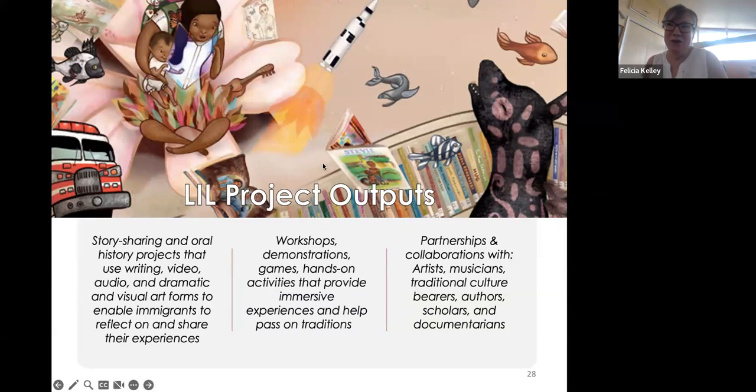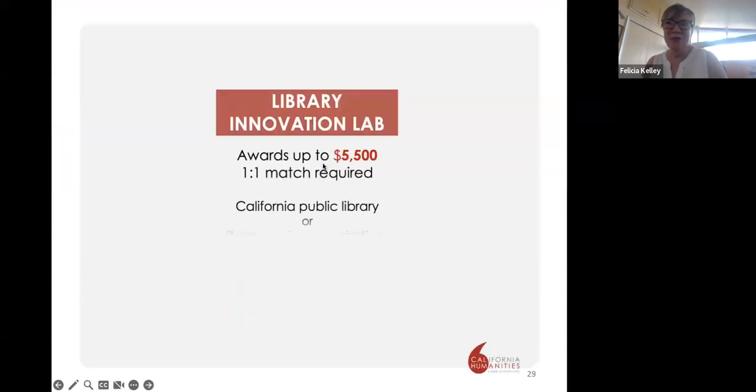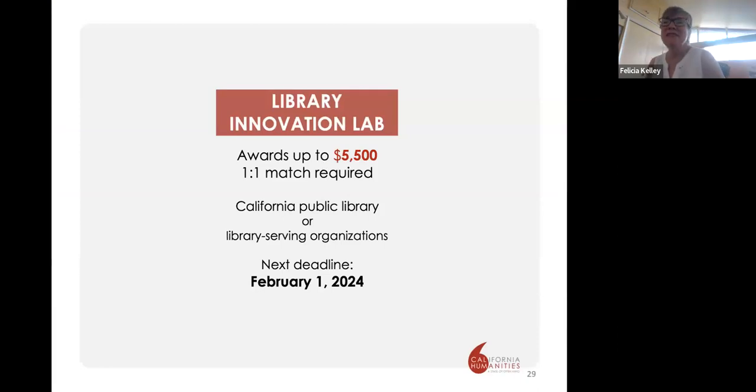So if you are a person working in a library setting, we encourage you to apply for this. Our next deadline will be in February, and we'll be doing an orientation or application webinar in December.